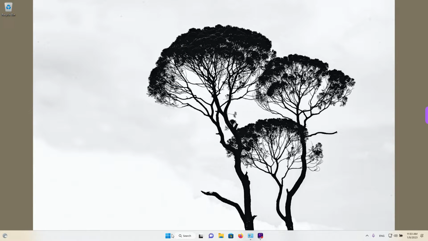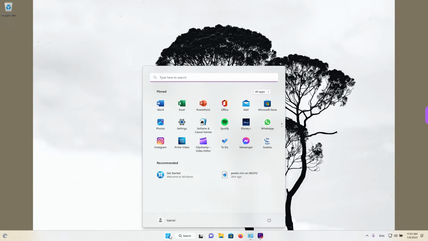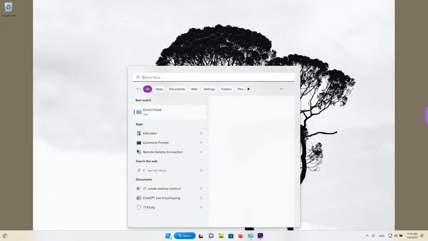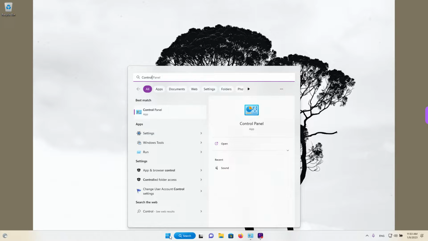First, we need to left-click on the Start button and then start typing Control. And the Control Panel app should appear here under Best Match. Left-click to open it.